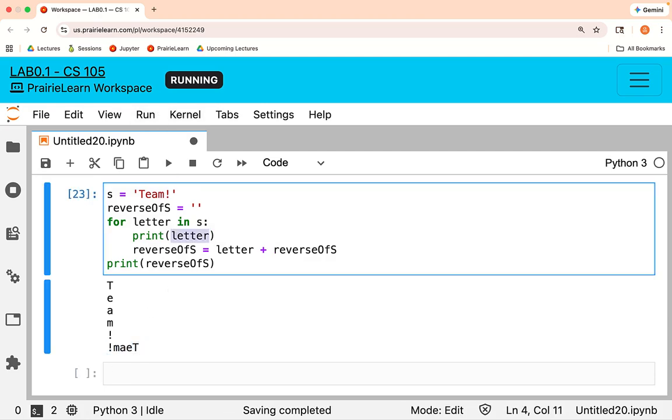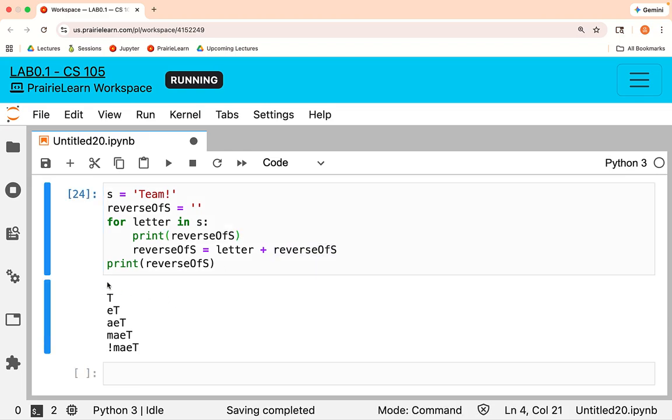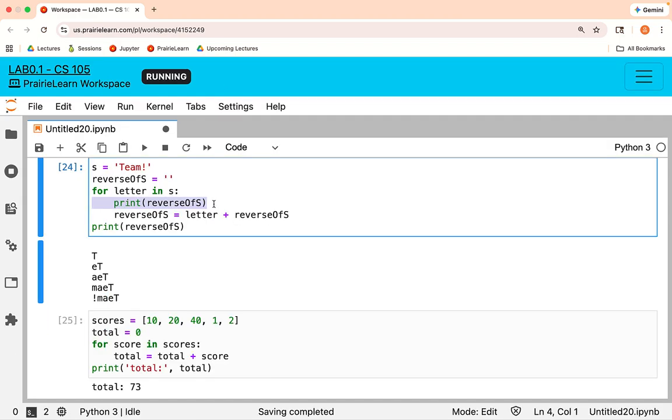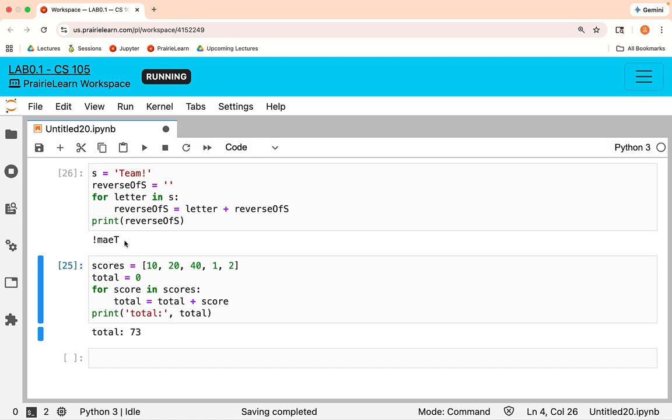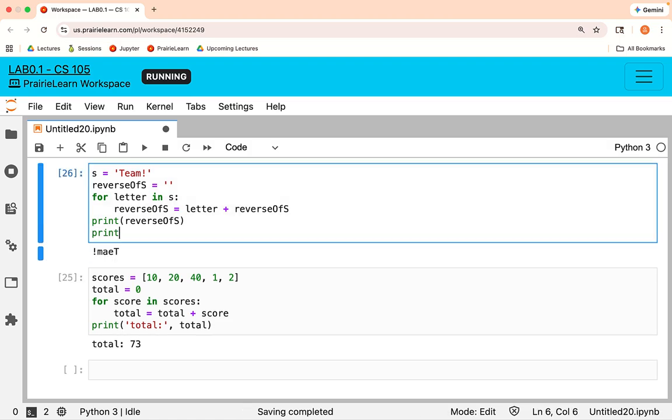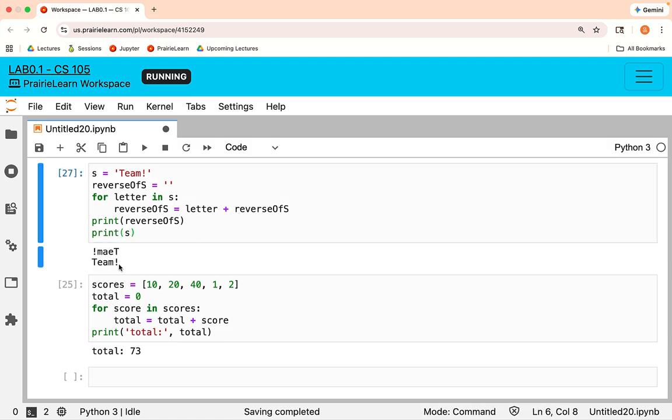And instead of printing this, I'll print the reverse of S. So you can see it starts off as blank. That's that blank line there. Then I get a T, then I put the E before it, then I put the A before it, then I put the M before it, then I put the exclamation point before it. I'll delete that print statement. And you can see it just reverses it. S won't be changed. It still is team.